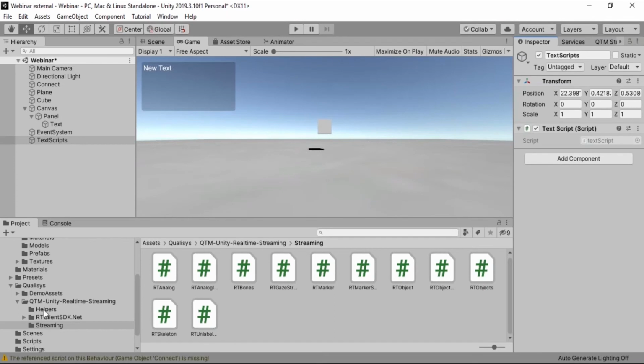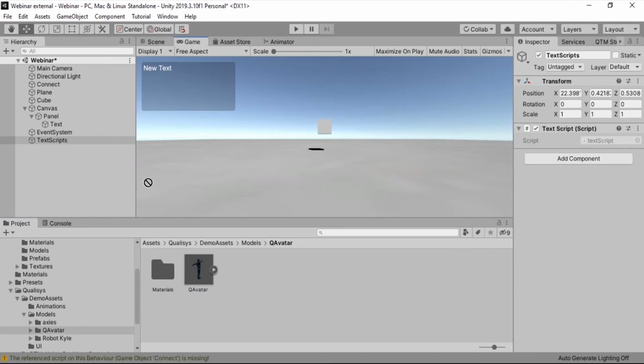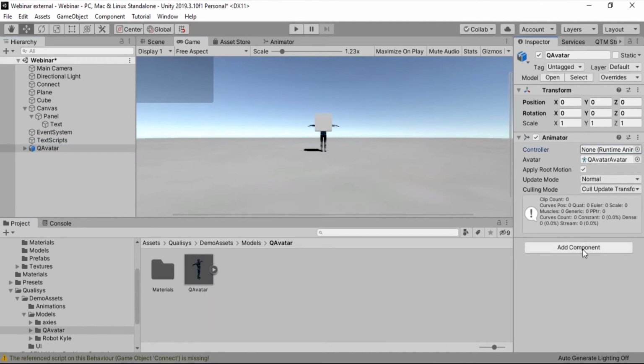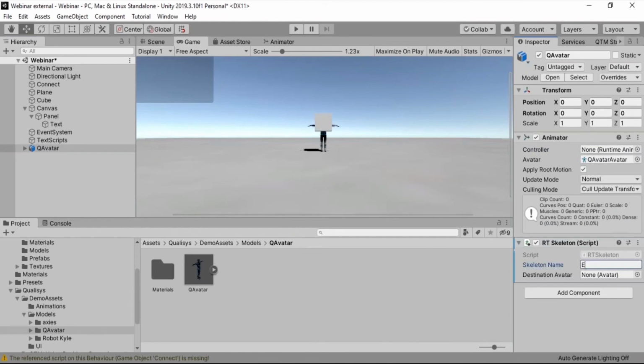And what we want to do with this one is we want to print knee angles from the avatar. So let's just quickly drop in our Q avatar again. So that one is with us with a big box on the head. We want to add a skeleton script. We want to have Eli on it, and we want the avatar to be Q avatar.